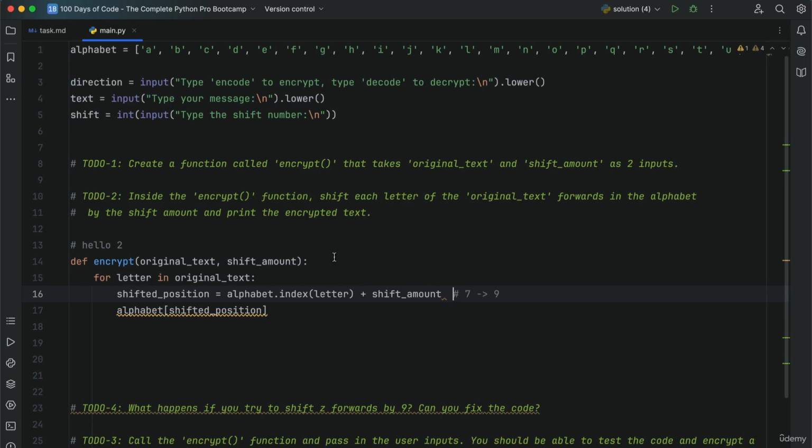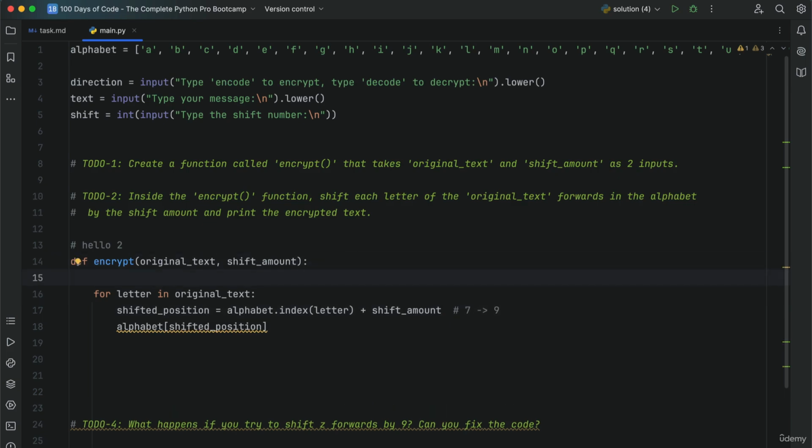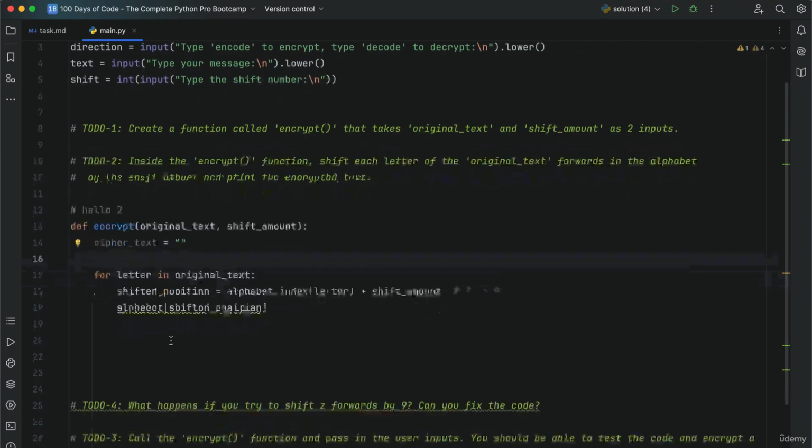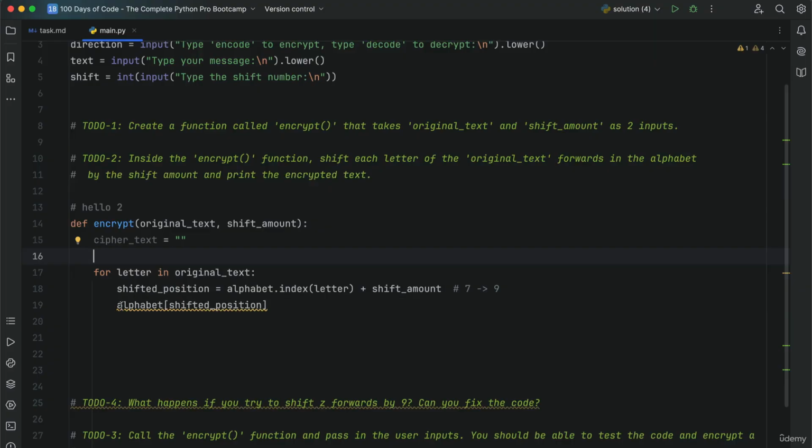So in order to accumulate it, we need to have some sort of empty string, which I will call ciphertext. We start out as just an empty string with nothing in it. And as always, it's very important that it's outside the for loop because we don't want it to reset each time if it is inside the for loop. So now going inside the for loop, indented inside here, I'm going to set the ciphertext to plus equal this new letter that we've found by this shifting process.